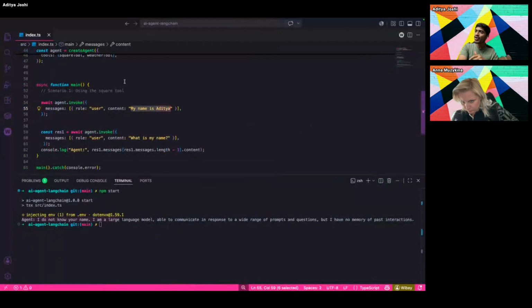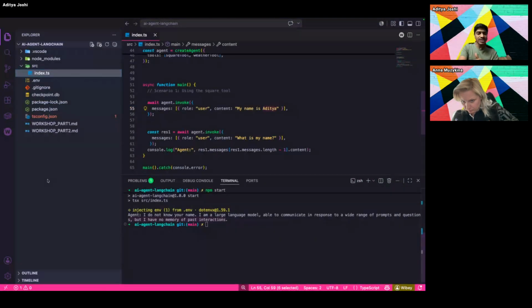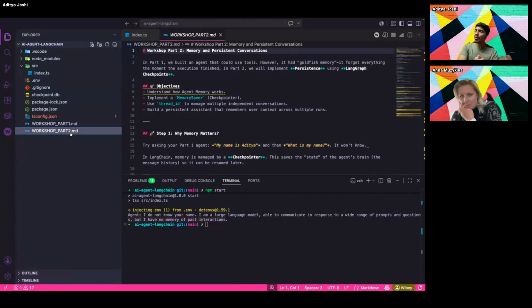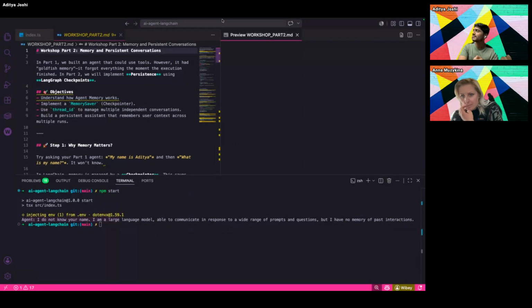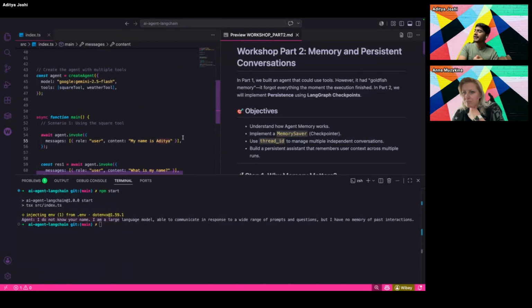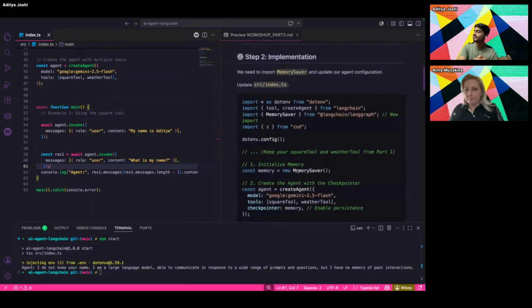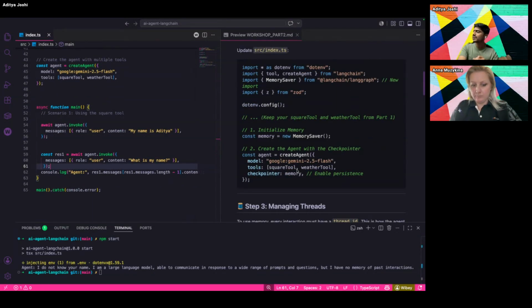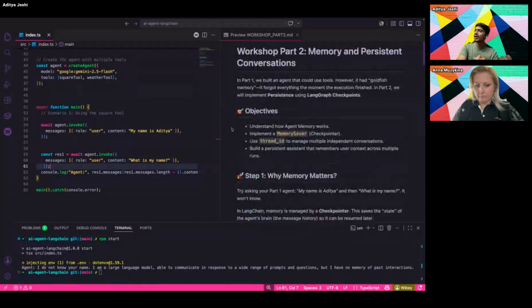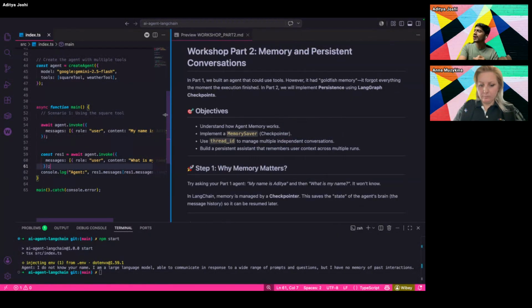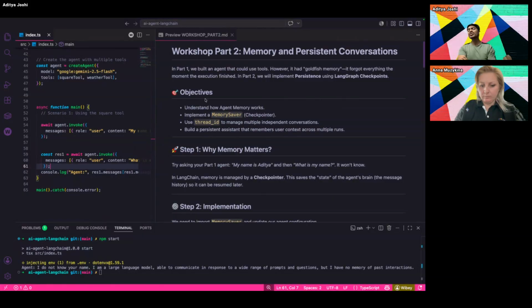I'll go to my code editor again. This is the second part of the workshop. This is slightly advanced, where we are dealing with the memory. I'll open this instructions file. Okay, now let's go through the instructions first. What's the objective of this second part of the workshop?